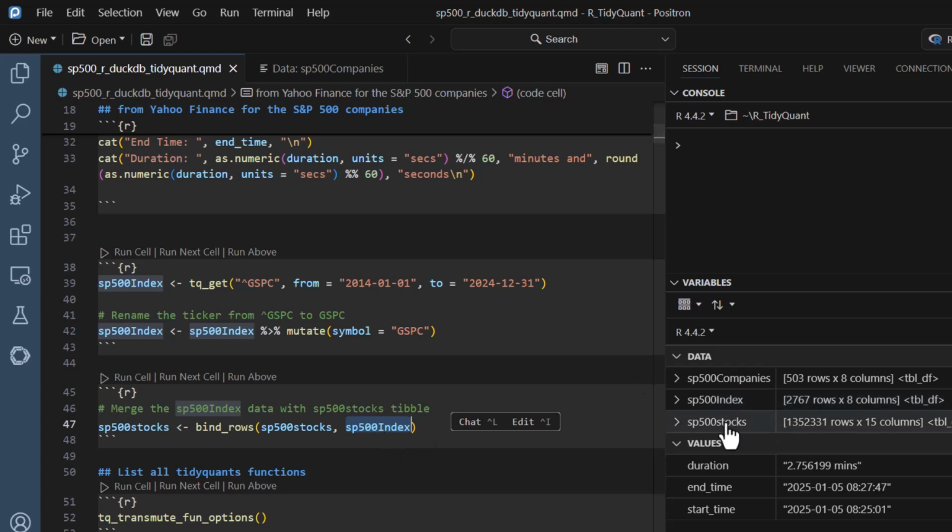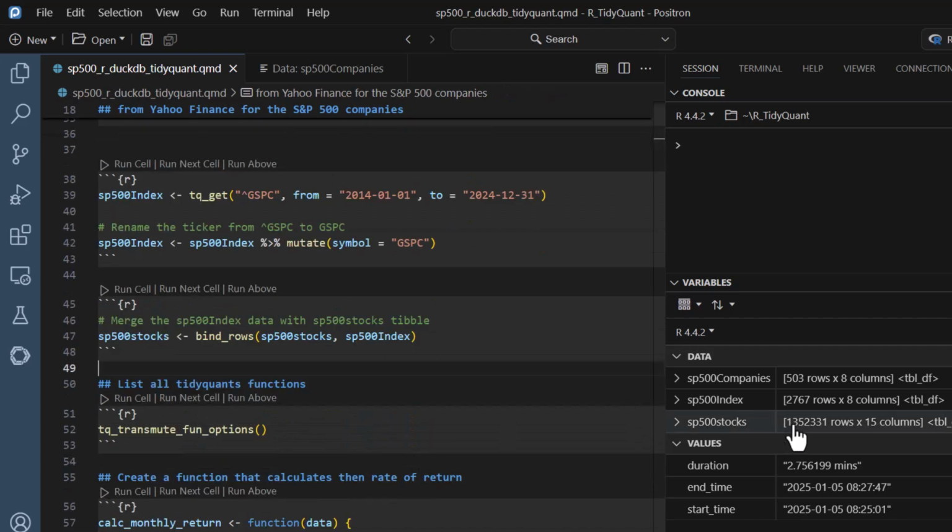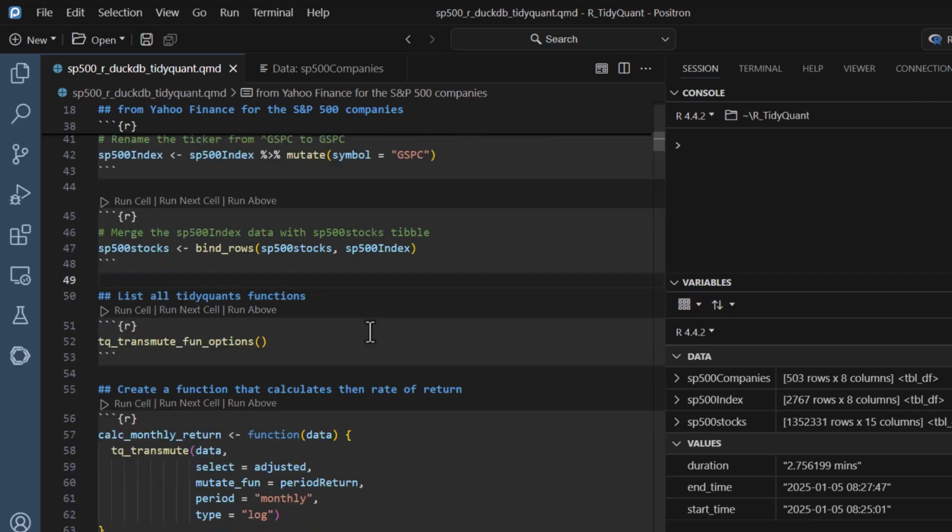I'm adding that into the stocks, the SP500 stocks of 1,352,331 rows. So that will add it in there. I'm not sure if I already added it in here. So this number here, 1,352, already includes these. I just want to point out this method here.